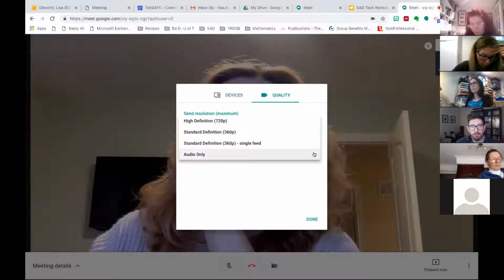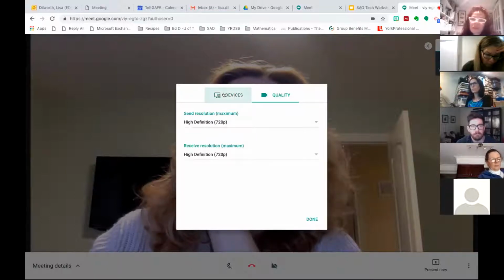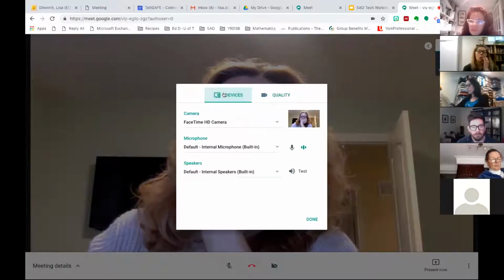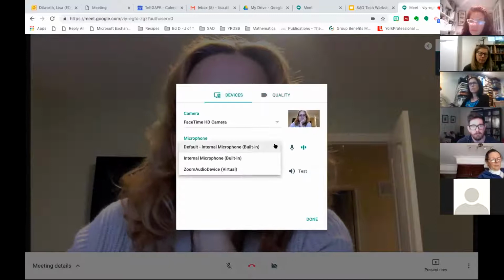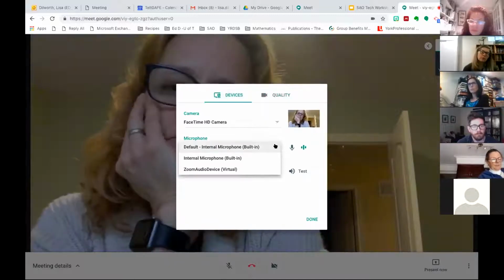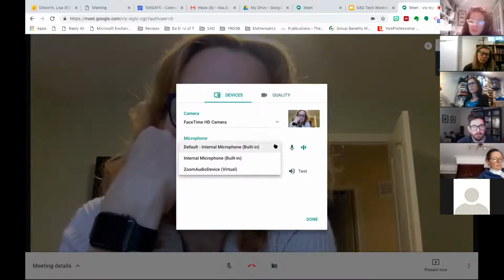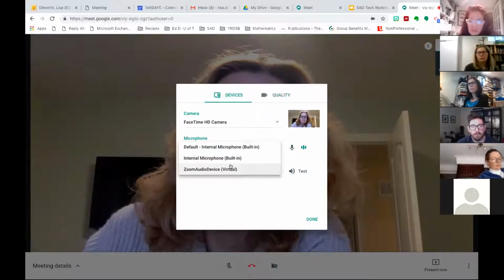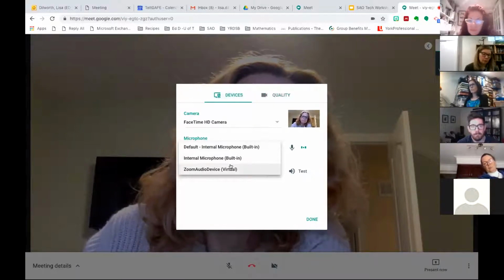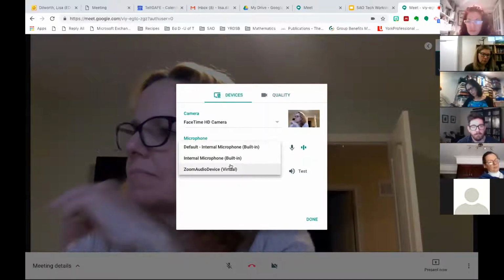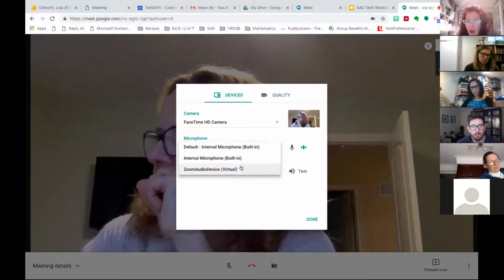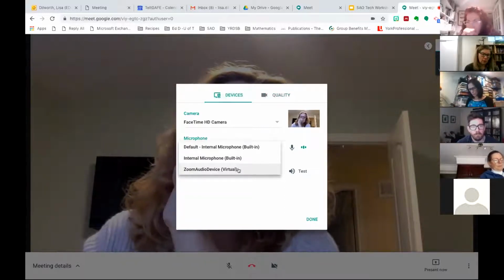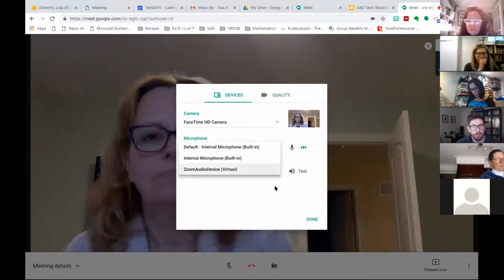So back into devices. Oh, and you can determine whether you just want to send your audio only as well, right? So back into the devices, microphone. If you want, you can use the built-in microphone, or you could add in an external microphone here as well. The default and the internal are the same here, and in this case, because we're using Zoom, I think there's probably a Zoom patch that is installed when you use Zoom. This is another means of communicating sound.